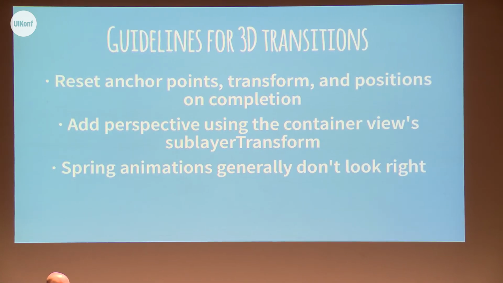So some guidelines for when you're doing these 3D transitions. Like I said, reset the anchor points, the transform, the positions on completion. Add that perspective to the container view's sublayer transform, and don't try to get spring animations to work because they don't look great.